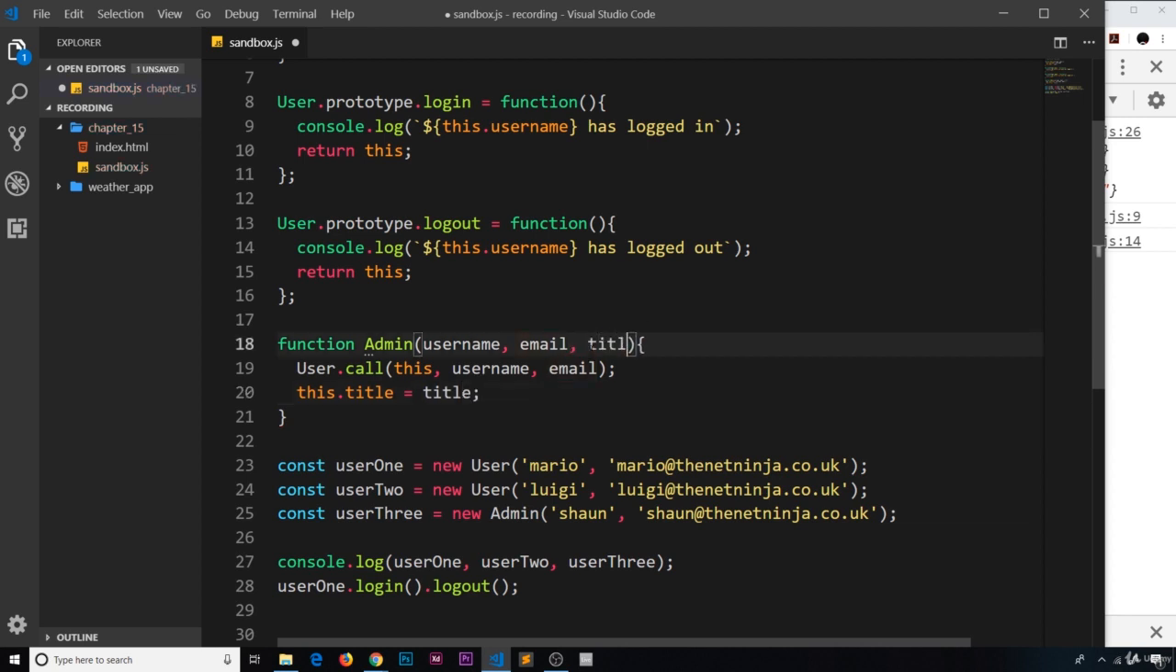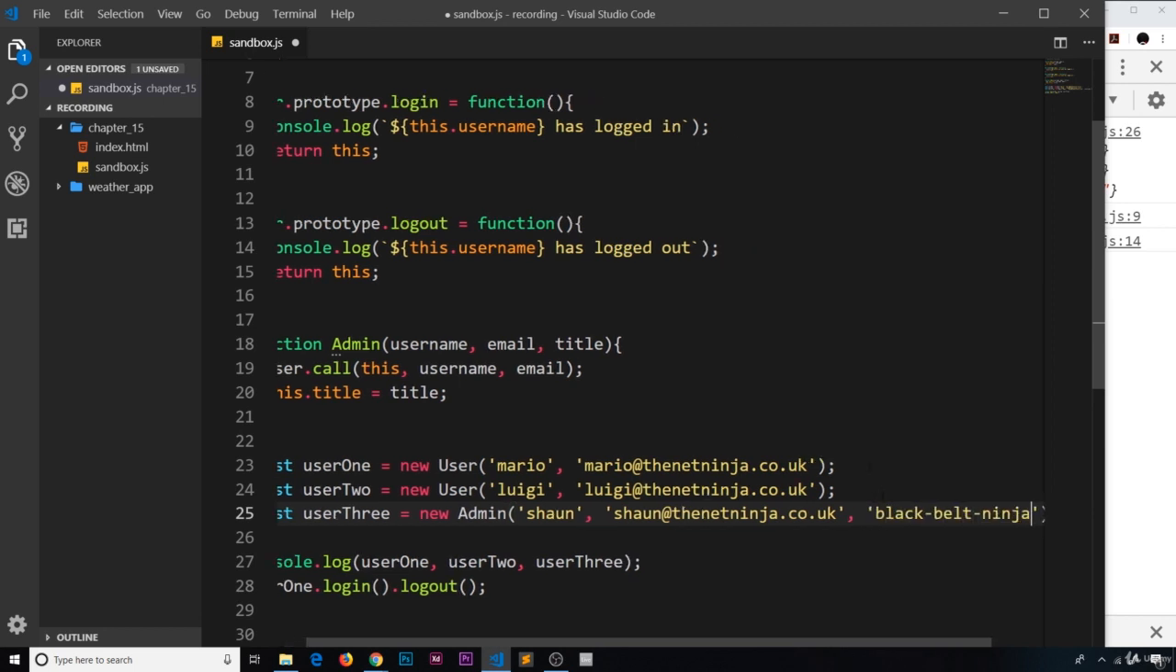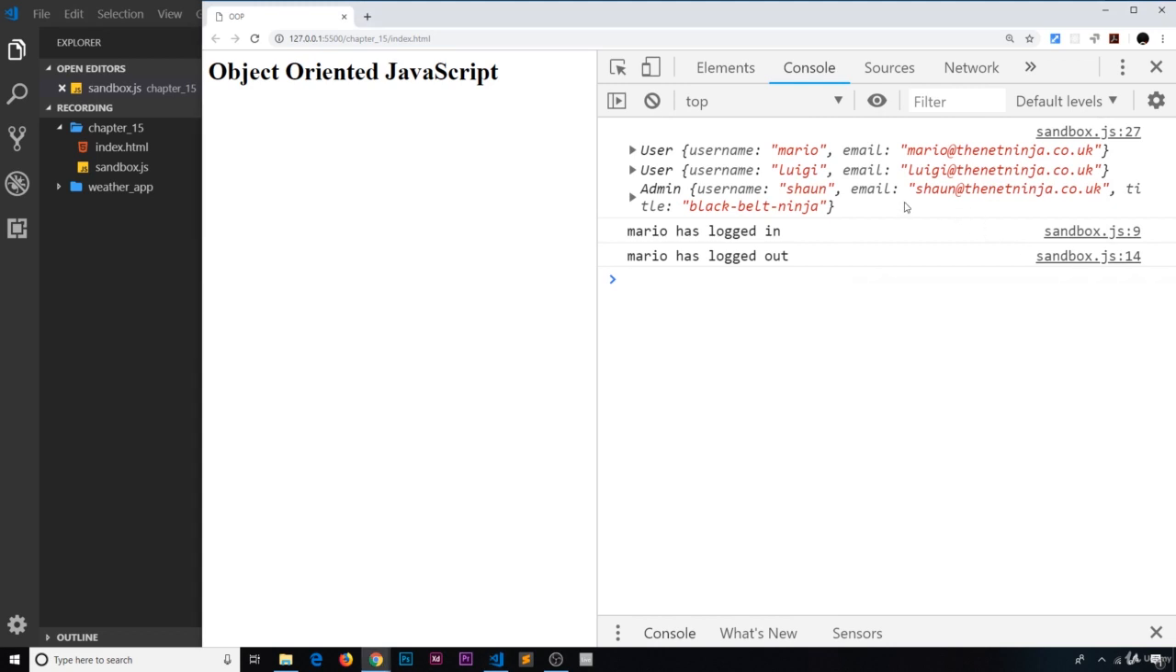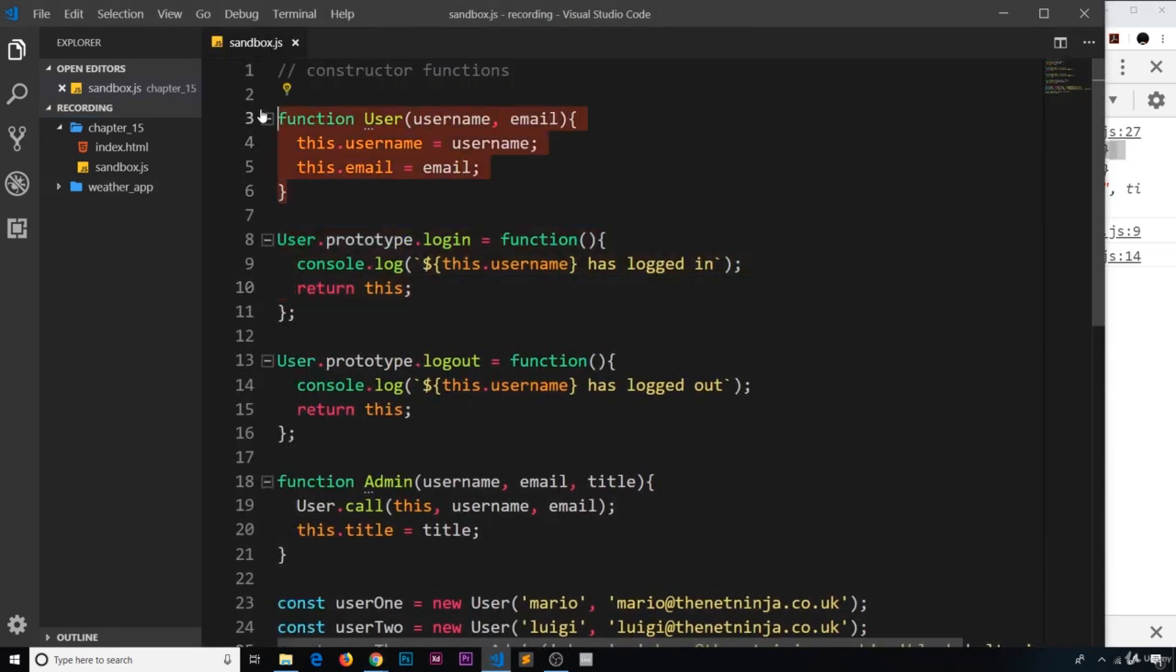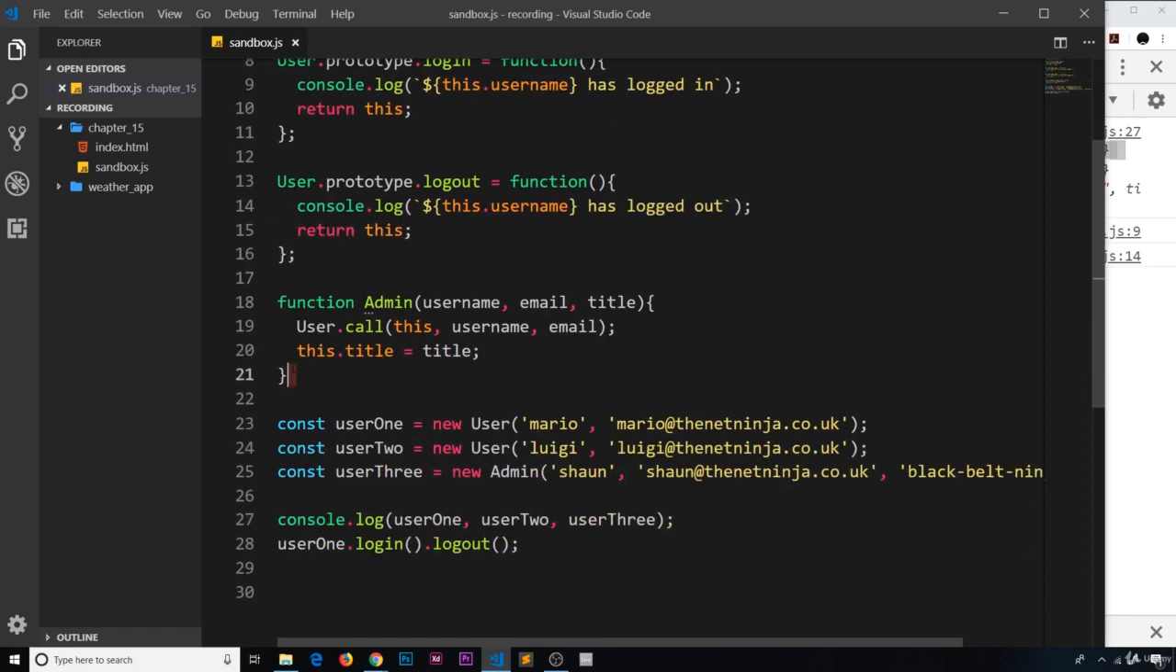We need to take that in as a parameter and also pass it in as an argument when we create a new admin. So let's do that. This will be black belt ninja. If I save this now and view it over here, now we can see that the admin has this title property, but users don't have this title property because we don't define it inside the user constructor, only in the admin constructor. So that's how we inherit all the different properties and add our own properties now to the admin.